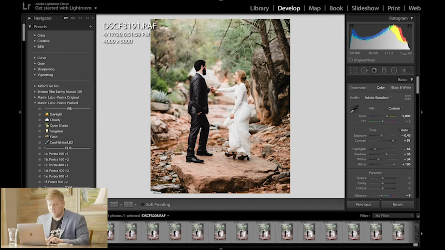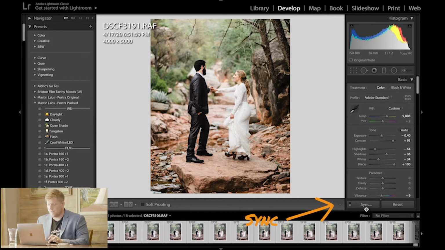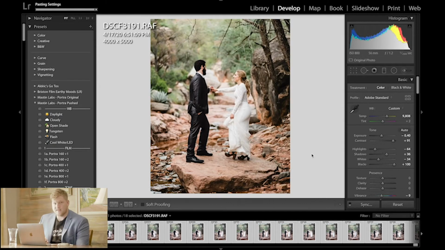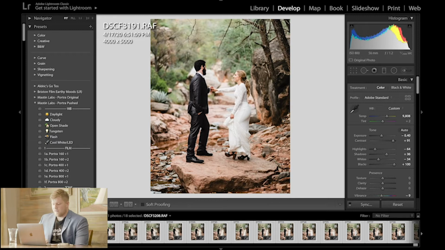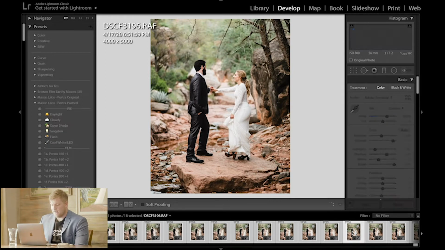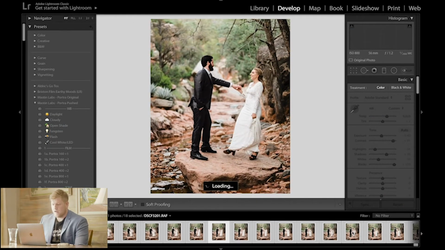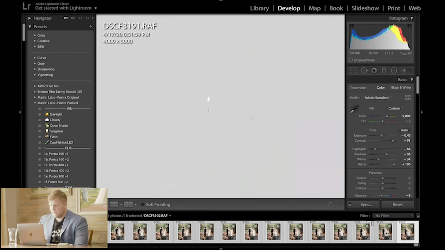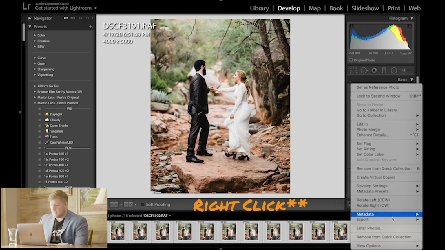And then I'm going to select all of them, and I'm going to sync across all of my settings because I want them to all be exactly the same. So here I'm in Lightroom, syncing every photo to be the same, and then you can go through and check them and make sure they're all the same. I've done that already. Then I'm going to select all of them, and I'm going to hit export.